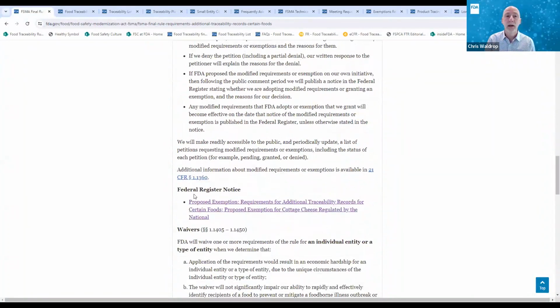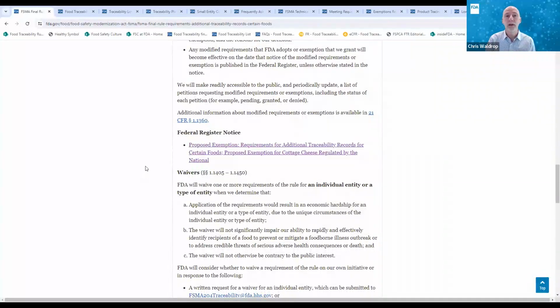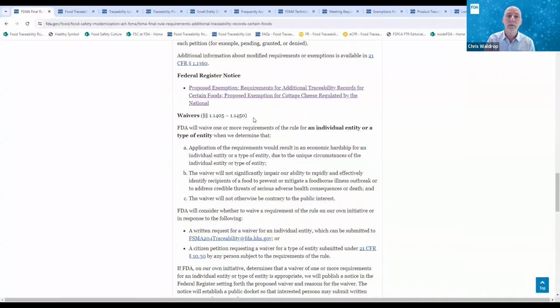And then you all may have noticed that we put out a proposed exemption for cottage cheese regulated under the pasteurized milk ordinance. And so that exemption we have linked to here as well. And so any other exemptions that may occur or that may be proposed, you'll be able to find them under this link. Same thing with waivers.